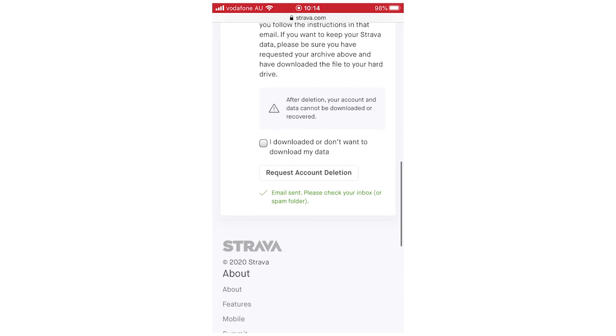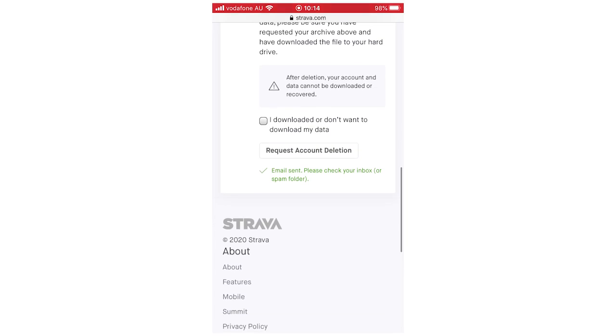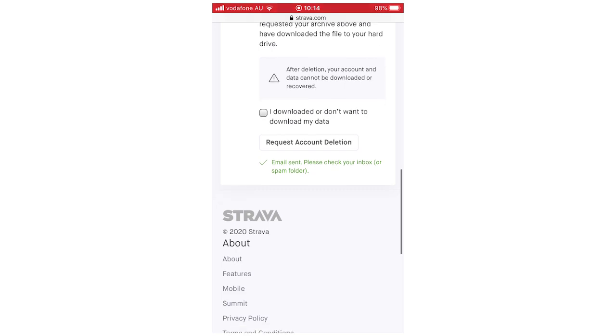But what you're going to want to do is scroll all the way down to the bottom part here where it's delete requests and so on. Just say you downloaded or don't want to download the data. You want to tick that part right there if you want to. And then you want to click request account deletion right there. That's what you're going to want to click. Then it will say the email has been sent.